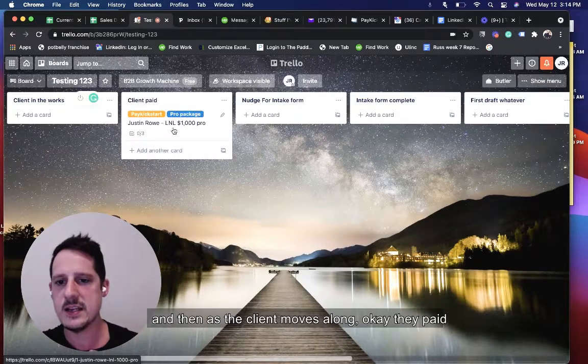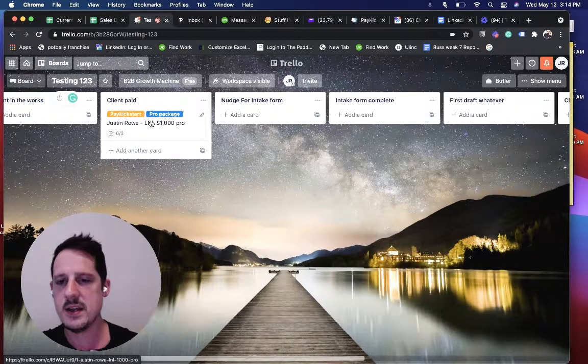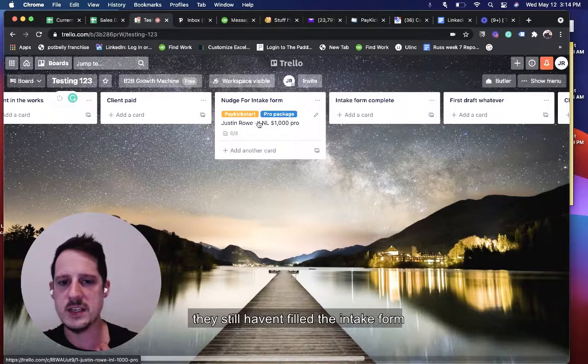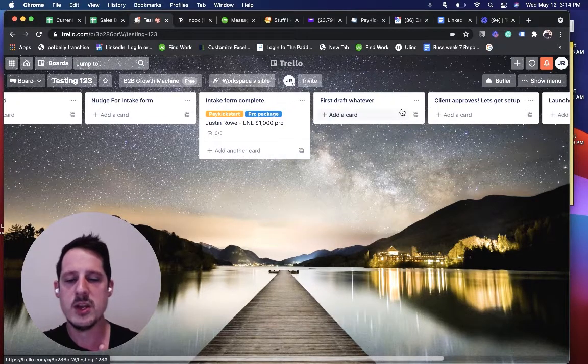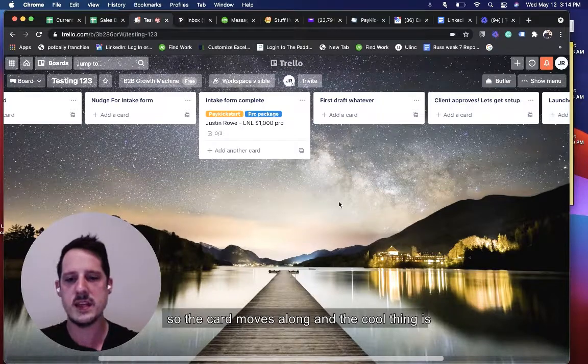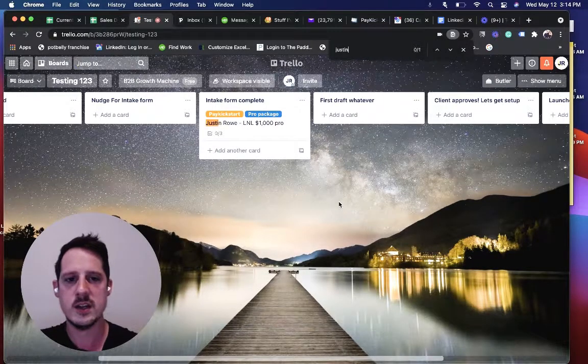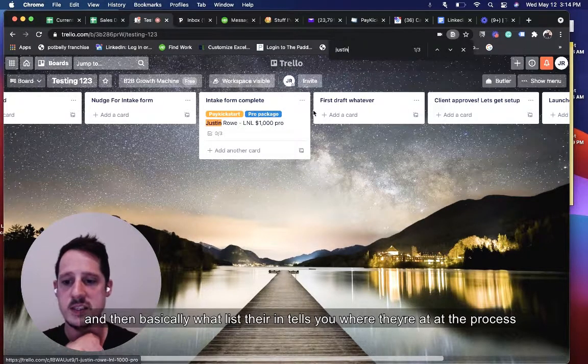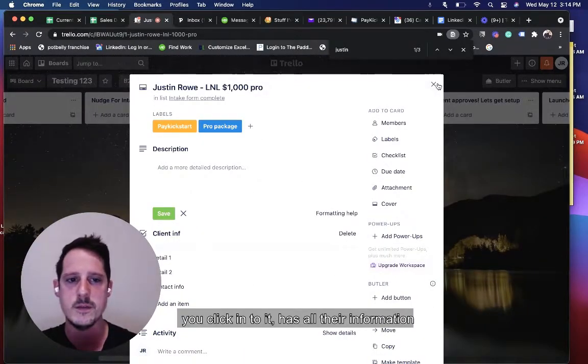And then as the client moves along, okay, they paid, they move them over there. They still haven't filled out the intake form. Finally, we got the intake form. So the card moves along. And the cool thing is when you have a bunch of cards, this board's full. You can search for the card, you can find them, and then basically what list they're in tells you where they're at in the process. You click into it, it has all their information.